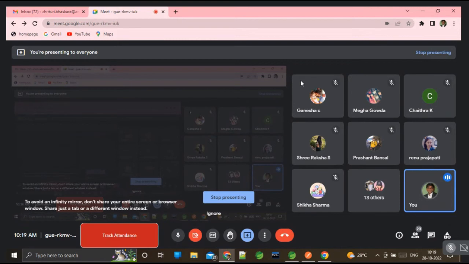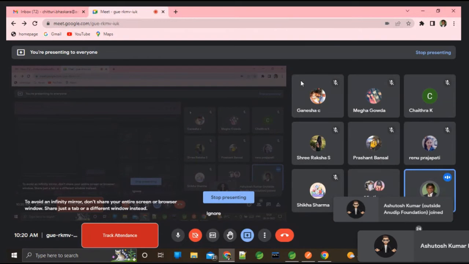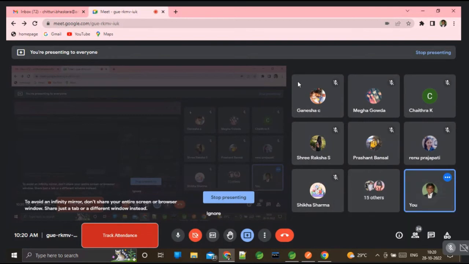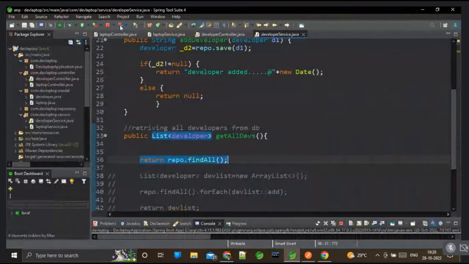First, let me clear everything about these four APIs. Later, after you are getting good knowledge and understanding, we can move to the other REST APIs. So I'll execute this. Just wait, I just want to relaunch the application. Let's go and watch.